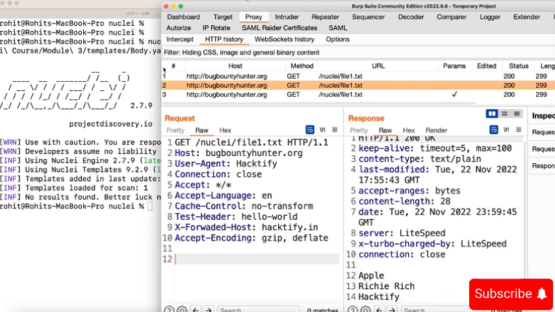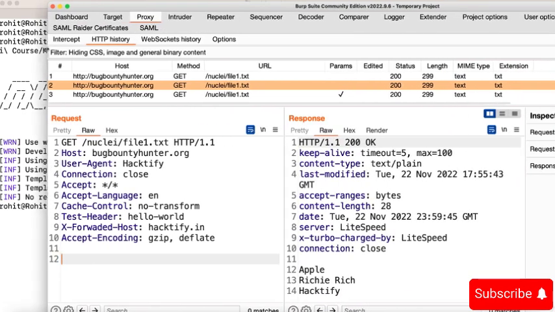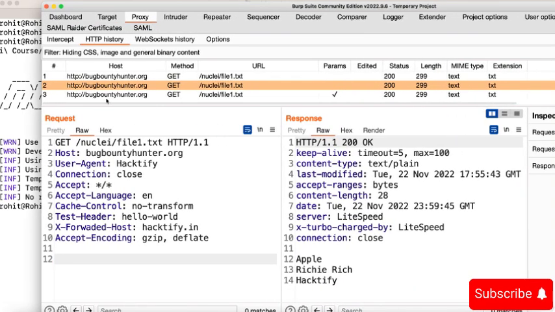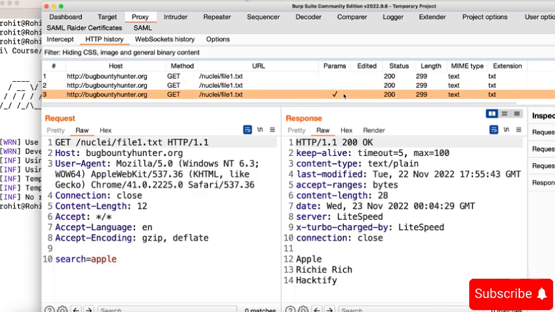Let's go to Burp Suite and see the third request that we have captured right now. You can see this time Burp Suite has highlighted parameters in the third request. As you can see, a checkbox over here. Now these parameters are nothing but the body block that we have provided, which is search equals to Apple, wherein search is the parameter and Apple is the value supplied to that specific parameter.